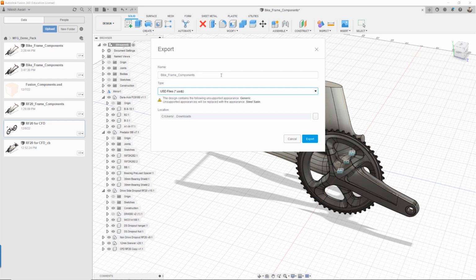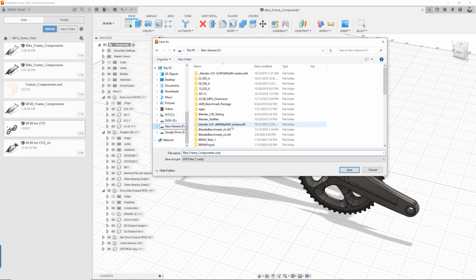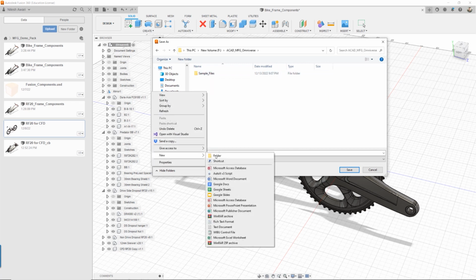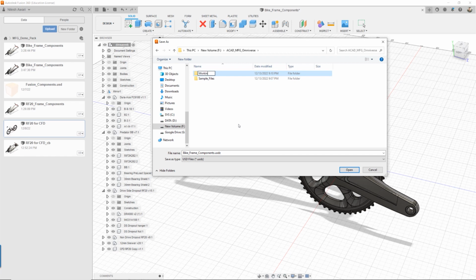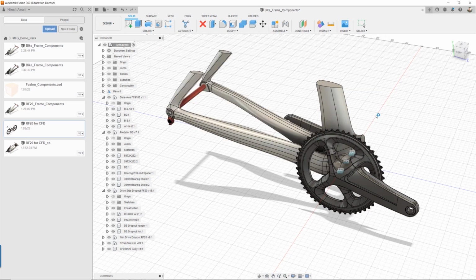So I'm going to leave the file name as is, and I'm going to define where I want to download that. I've built a working directory here, and there's a sample file directory, and I'm going to create another simple little demo directory here. I'm going to call it working files, and I'm going to place my USD export in there. So now I'll just simply click export. This will just take a moment to come out of Fusion, and once we have it exported, we'll get a notification that it is ready to work with here.